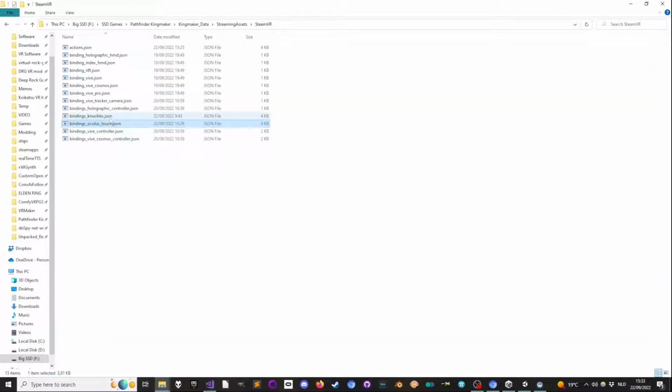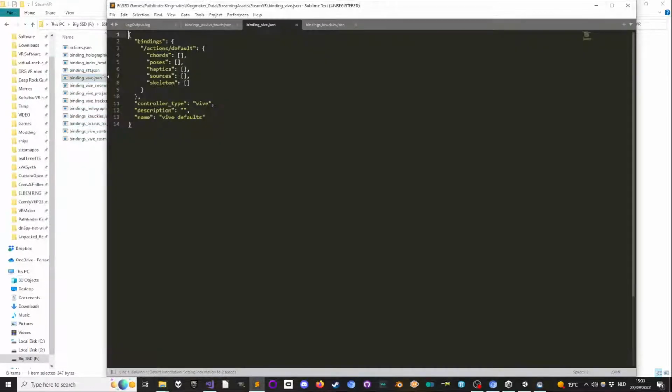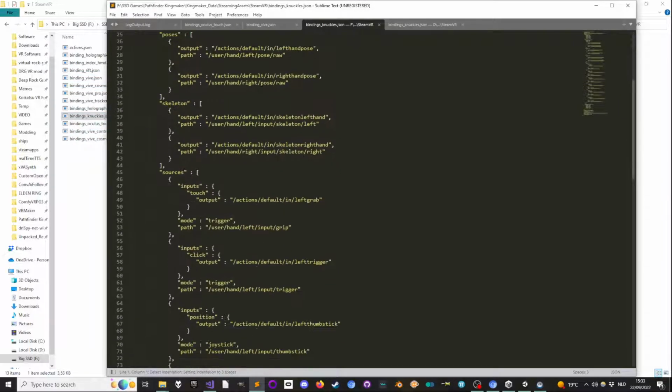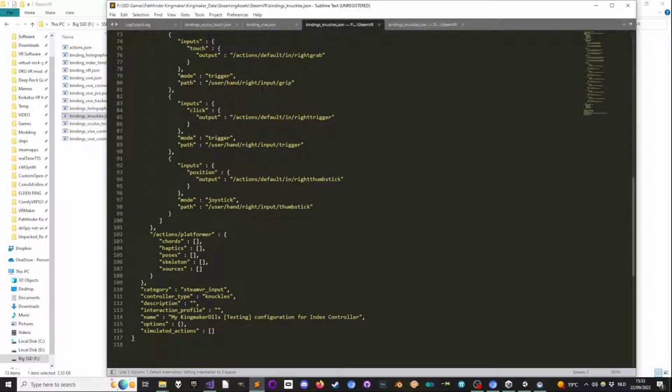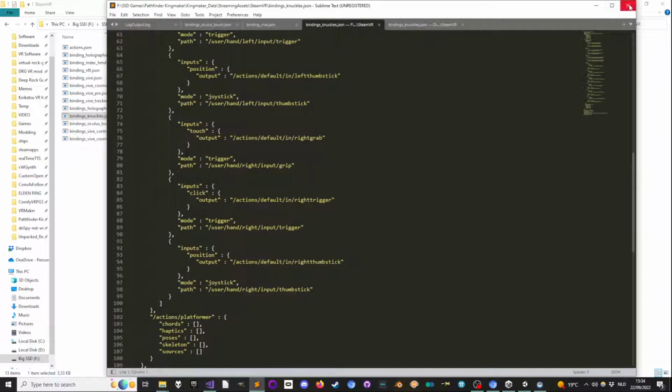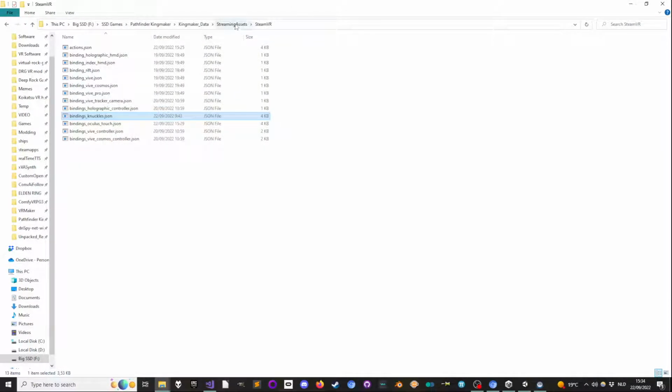You will notice that this will not have set up the bindings for every other controller. Like if I go to a Vive bindings, it's pretty much completely empty. So you'll have to do this separately for every controller you want to. I did it for the knuckles as well. So you can see it's set up, except it does not have the Y button action yet. Alright.